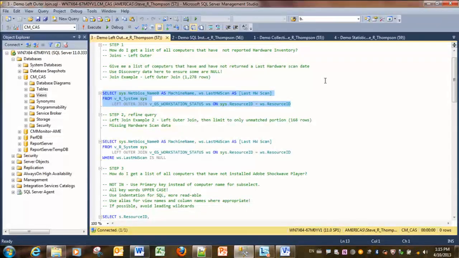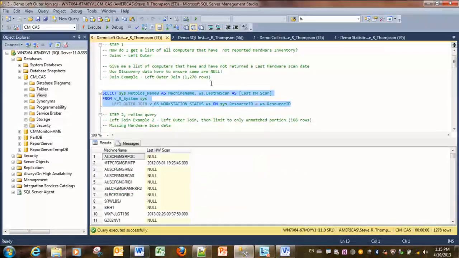So if I run this, we'll see we get a list of all of the machines. In fact, notice I've got 1,278 rows being returned. You can see that in the lower right. And it also has a mix of machines that have returned hardware scan and those that have not. And notice a couple other techniques I'm doing here is I'm renaming the fields that are being returned so you can put them into more readable names.